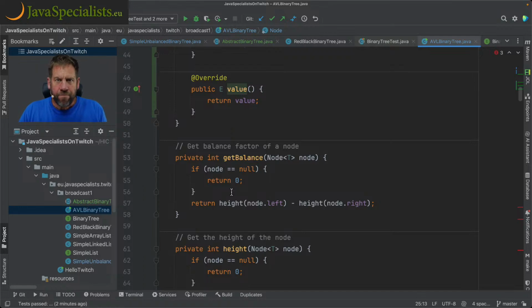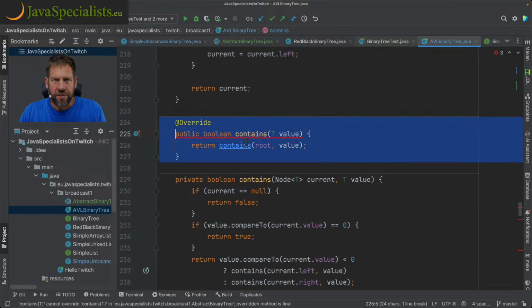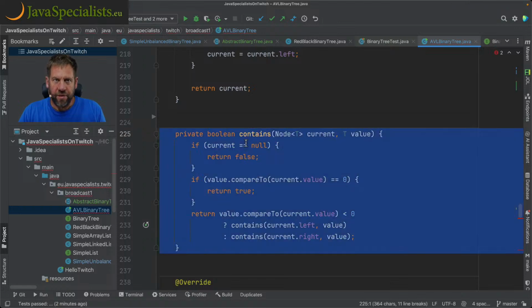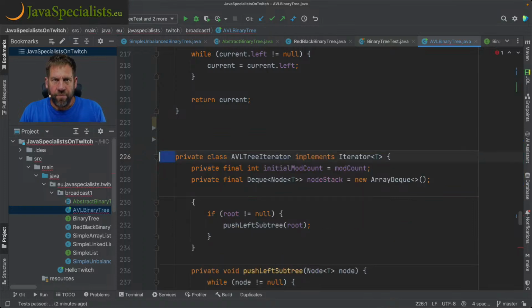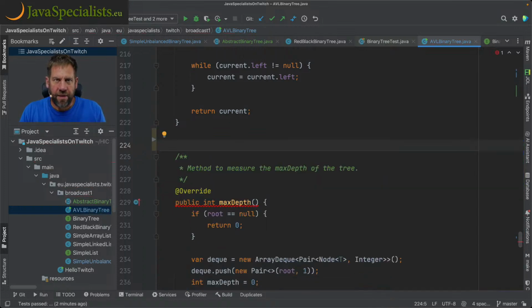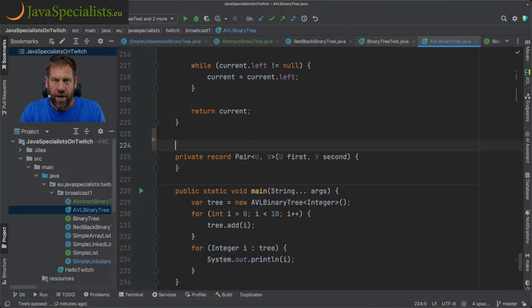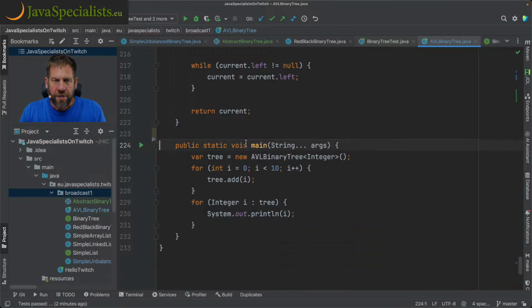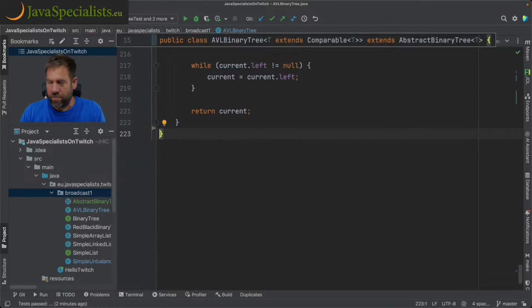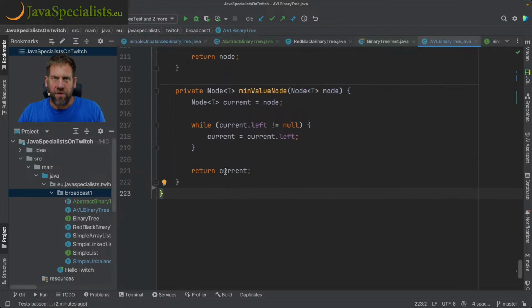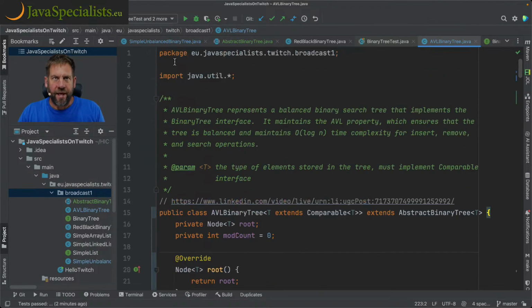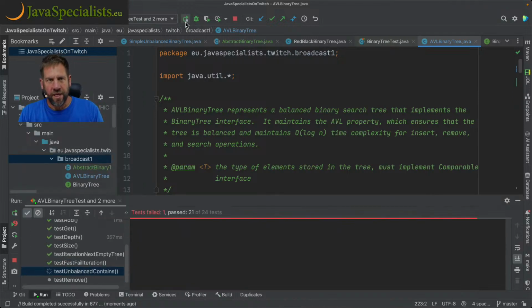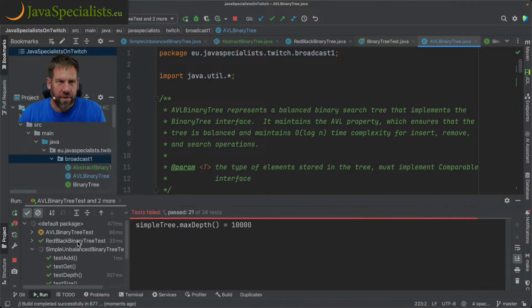All right. And then the other things we need to do is to delete the contains, because that's now contained within the class. Also, the iterator we don't need anymore. That's done by the abstract binary tree, and the max depth is also done by the abstract binary tree, and we don't need the pair. I noticed we also don't need the main. That was just a test I shouldn't have had there. So I'm cheating a little bit, because that shouldn't have been part of the lines of code count. But yeah, there we go. So this is now the AVL tree done. Let's run the test, make sure that it still works. It doesn't. I made a mistake somewhere.